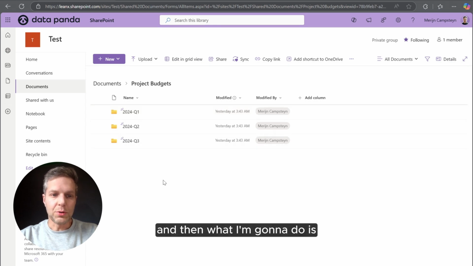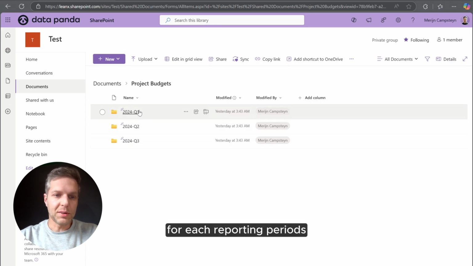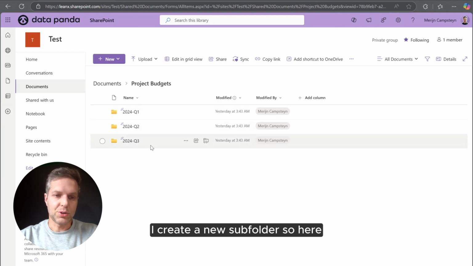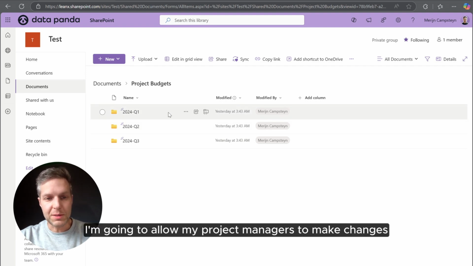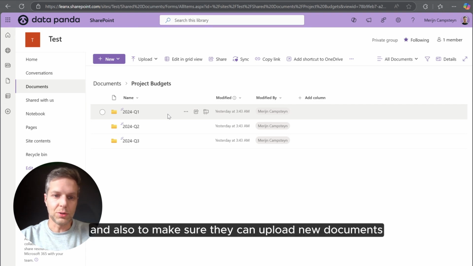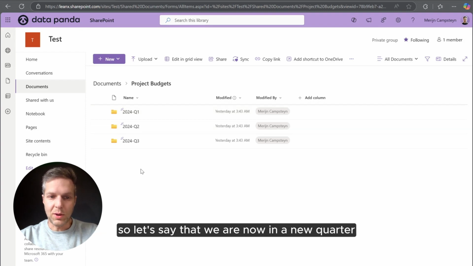And then what I'm going to do is, for each reporting period, I create a new subfolder. So here I have already collected data for the first 3 quarters. And then what we can do is say, when a reporting period is open, I'm going to allow my project managers to make changes to those budget sheets and also to make sure that they can upload new documents. So let's say that we are now in a new quarter.